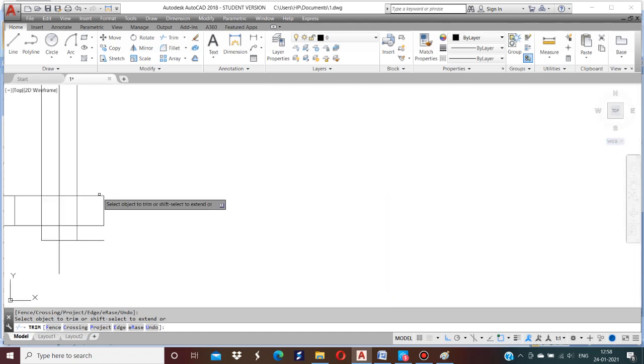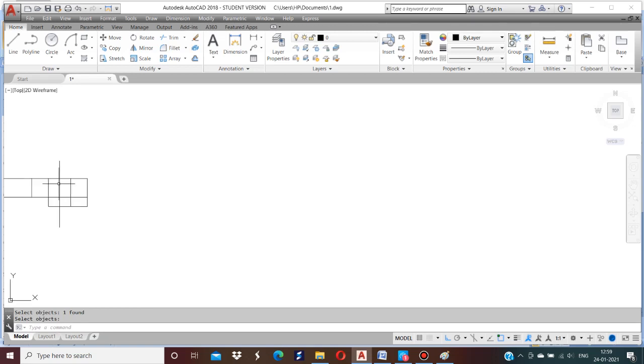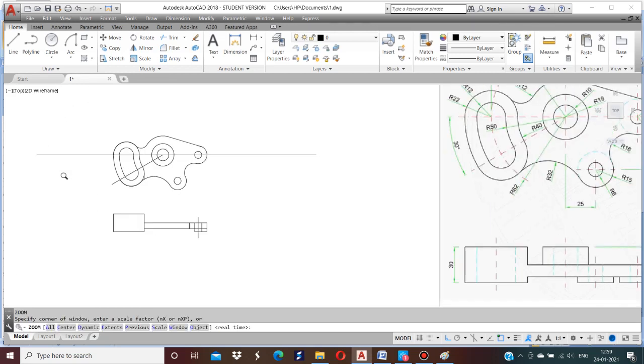Okay, now extend this line. I will extend this line. Here also trim this line. Trim these two. Using the break command you can break this line. Use the break command, select the object, and fix a point, and it will break at that place. Then you can erase this line. Okay. Zoom extents all.